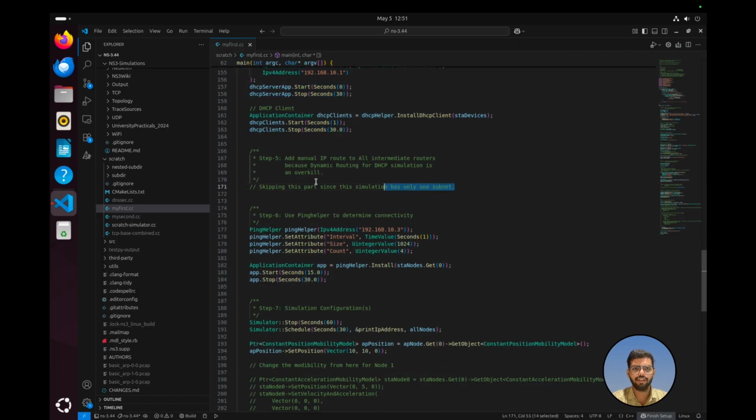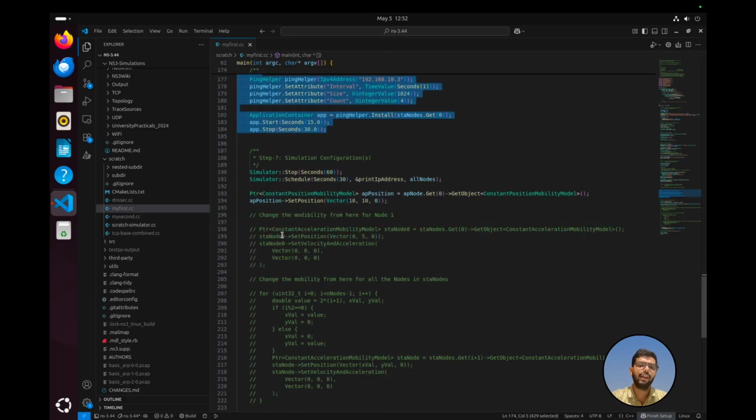Then step 5, we are skipping this again because we don't have any node which requires manual IP configuration. Then step 6 is to configure the ping. This is not necessary, but just for our reference, to check whether we have configured the correct DHCP server or not, and whether IP addresses are correctly assigned or not, we are using this ping helper. Then last is to configure the simulation. So this is the simulation stop time.